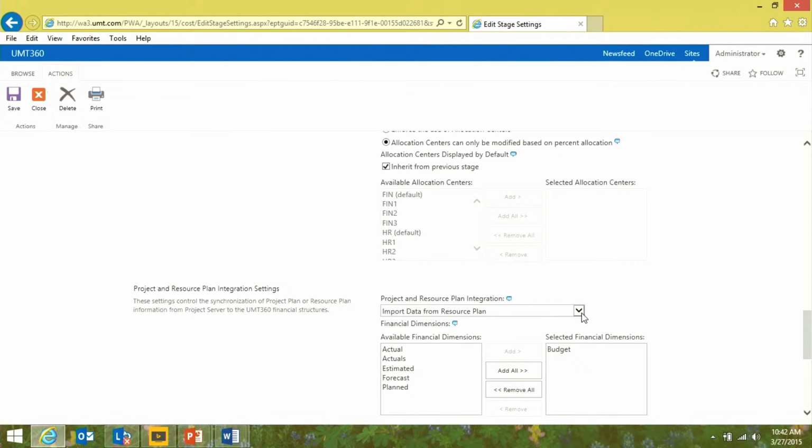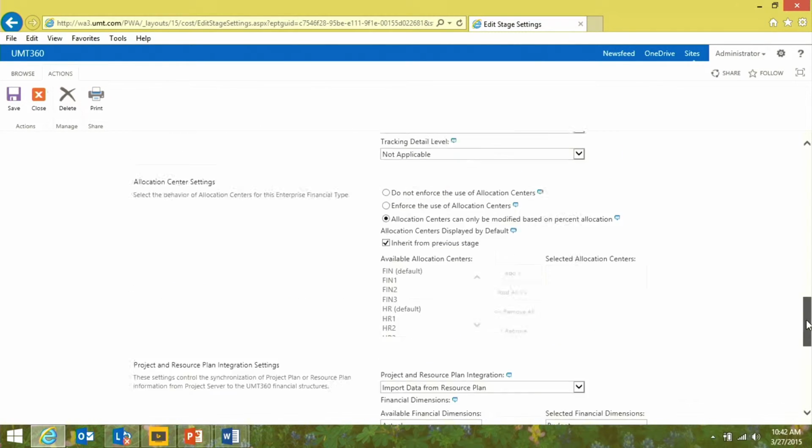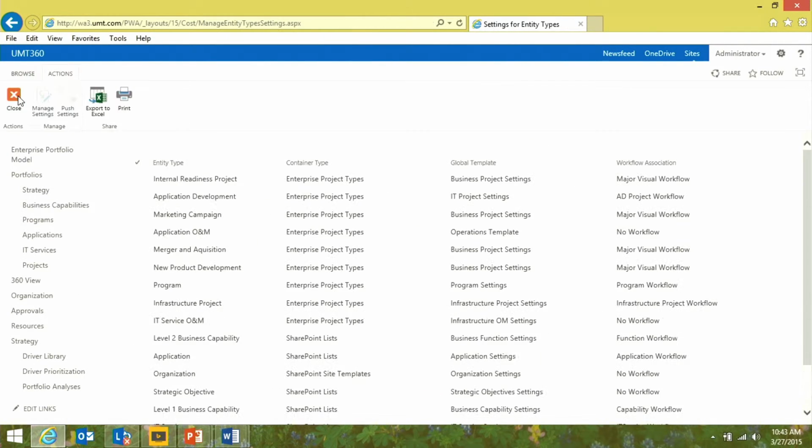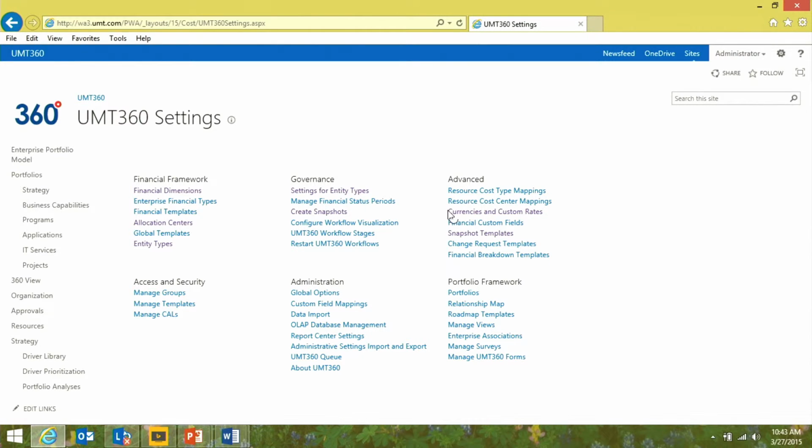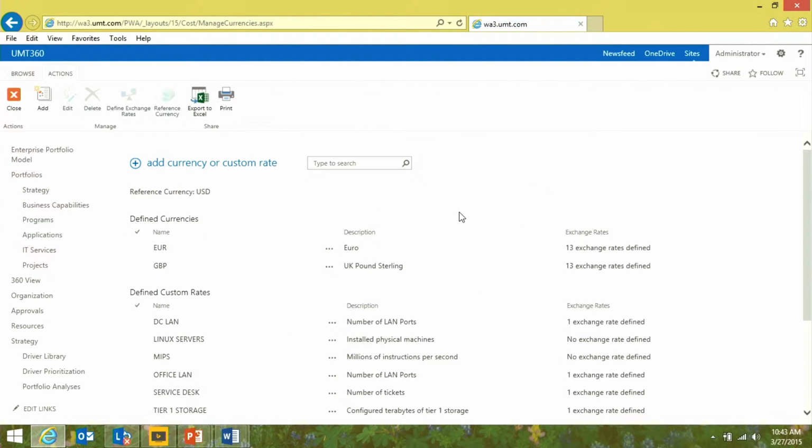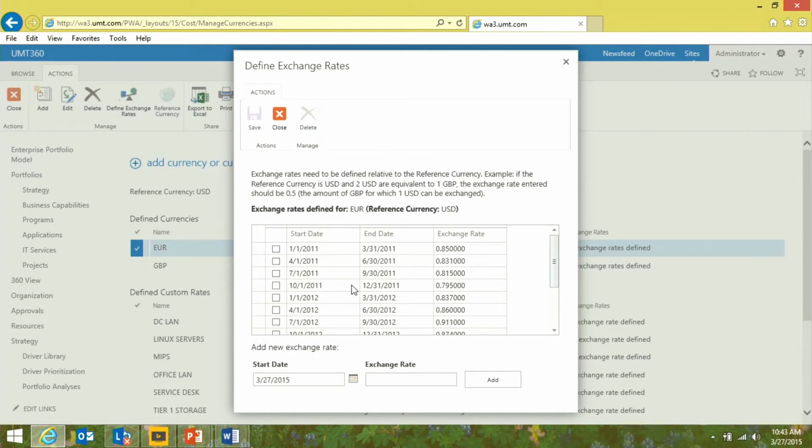It's also easy to confirm where you want the resource cost to be aggregated from, whether you're using a resource plan or the schedule by stage in the workflow. UMT360 also allows you to manage multiple currencies. Very easy to come in here, establish an enterprise currency, and then create additional currencies. If I open up Euro here, I can come in and capture the currency rates on a time phase basis.